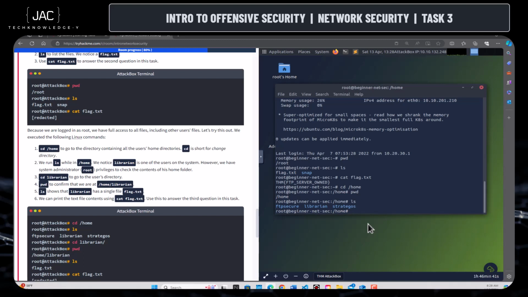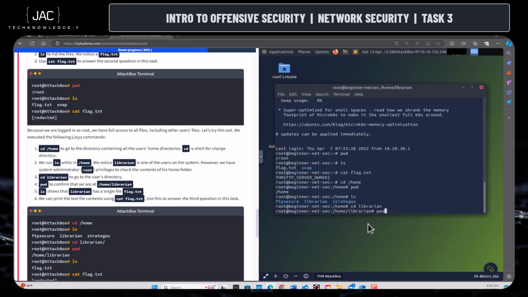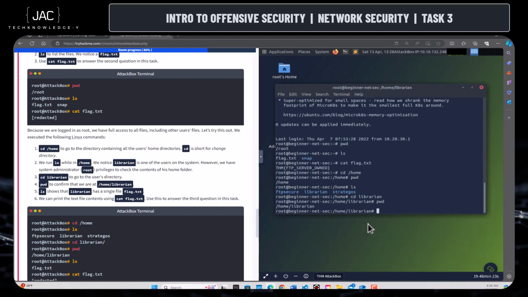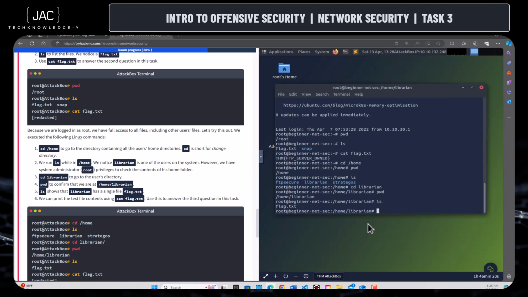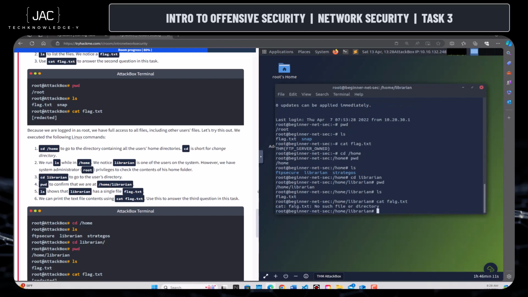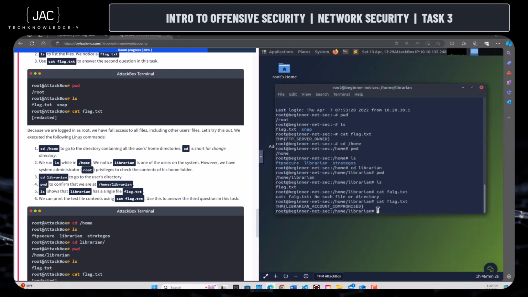So we have librarian, and I do believe that's where it wants us to go next. So I do believe we can do cd librarian to jump in there. Ooh, there we go. And pwd to make certain that that's where we're at. Of course we are. Nice. We can do ls once again. Take a look inside. We have flag.txt. Let's cat that out. And hit enter. So cat flag.txt. Ooh, well, let me spell it correctly. That might help. All right. And THM librarian account compromised.